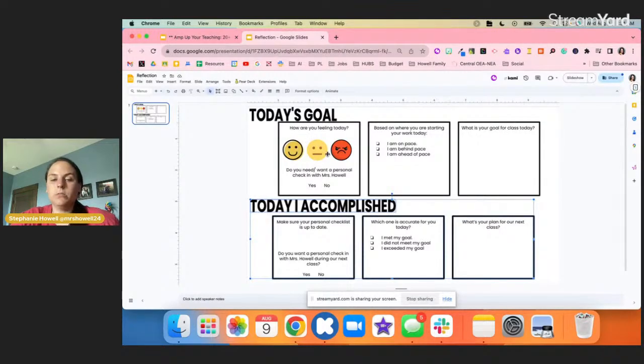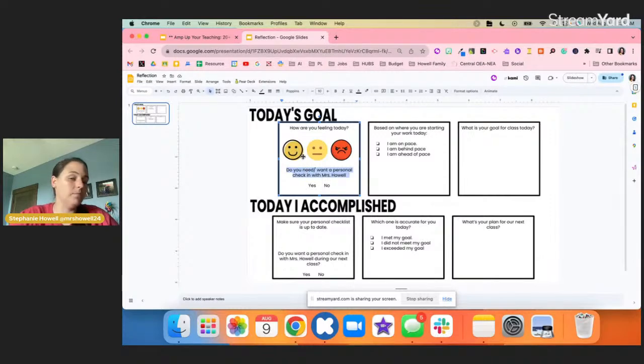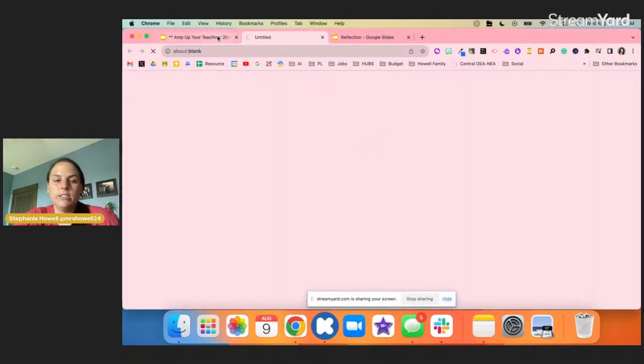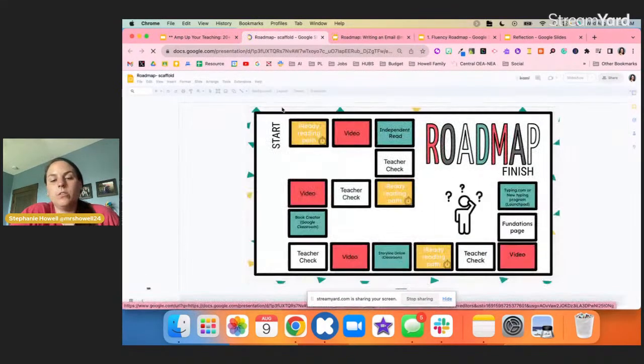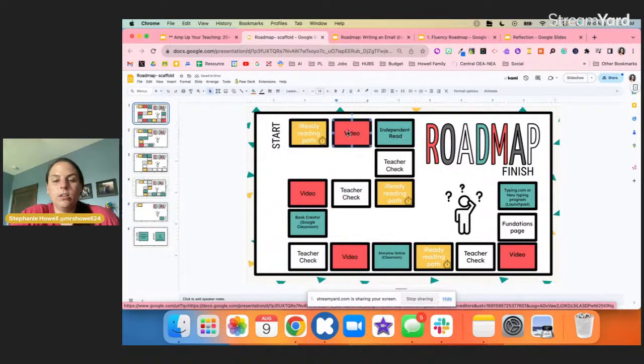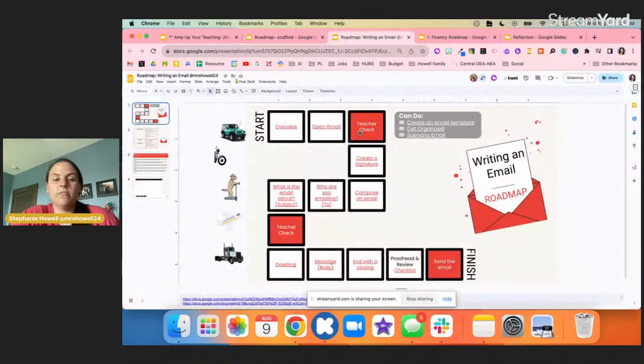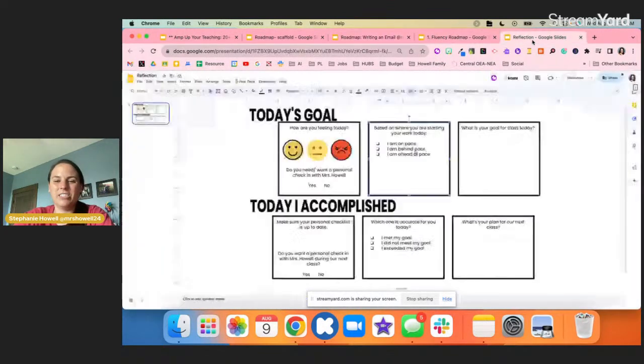So what students will do is they're going to pick out their emoji. They're going to let me know if they want a check-in with me or not. And then they're going to let me know real quick, am I on pace, behind pace, or ahead of pace? What that means is there's all of these different roadmaps here. On these roadmaps, students will learn content by completing all of these different activities, self-paced. You can see here, this one's a car and they can move along to complete all of these different activities. Once students are finished completing these activities, this is where that reflection comes into play.